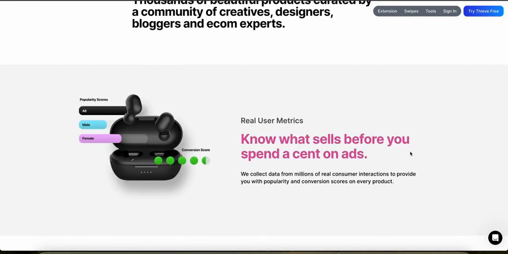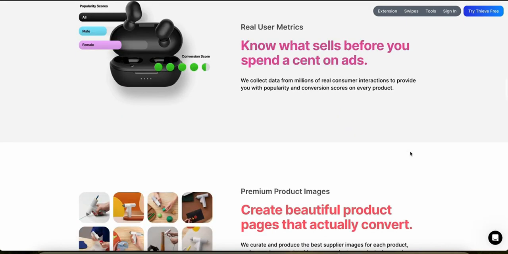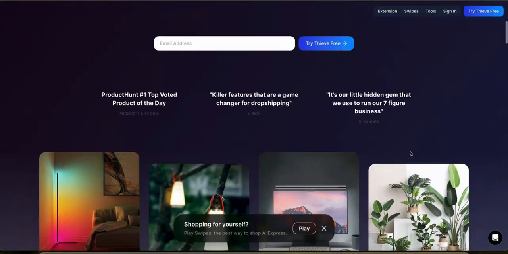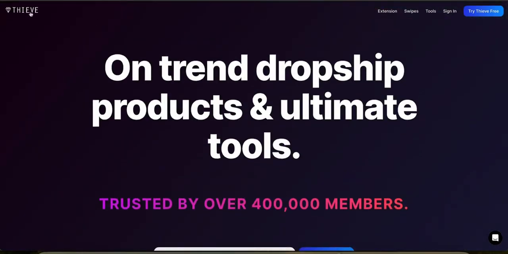Now, one of the most important things is customer support and community. Customer support is available through email. It might not be as immediate as platforms offering live chat support. Thieve has a growing community on social media and it fosters a network of people who share tips and product success. So if you want to be part of a good community of people that are willing to share information with you, Thieve is a great one.